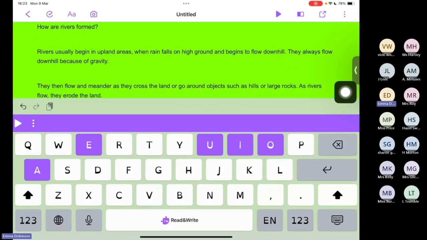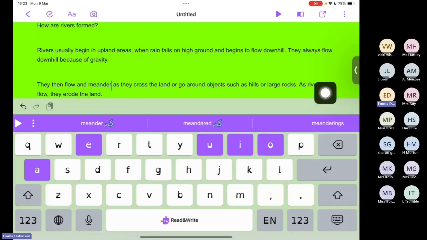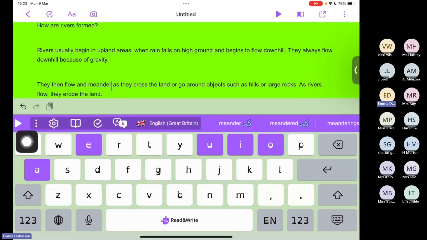So if I, for example, now as long as your cursor is on a word, or you've highlighted a word, then it will understand that is the word you're looking to explore. To find my dictionary, I'm going to go down to my Read&Write keyboard. And these three dots on the keyboard, when you tap it, are going to expand and give you some extra features, including our dictionary. Now, right now, I've made sure that my cursor is at the word meander. I'm quite happy that that's where it is. Then I'm going to press dictionary.